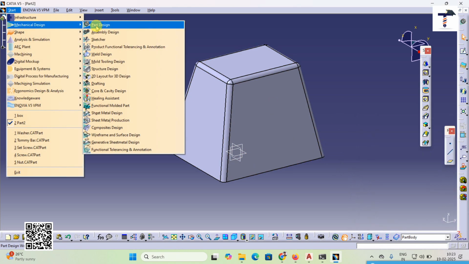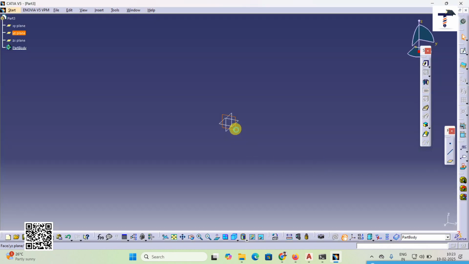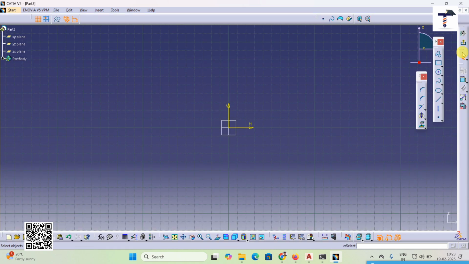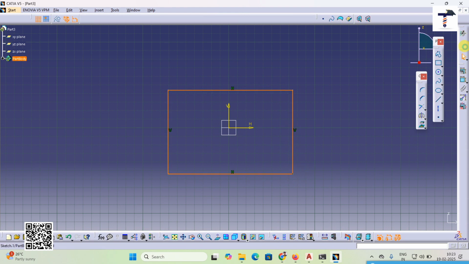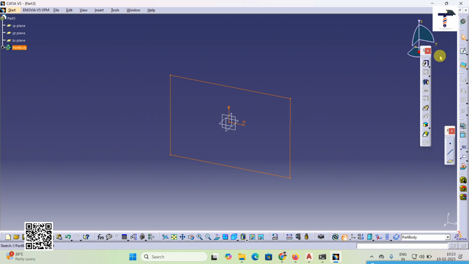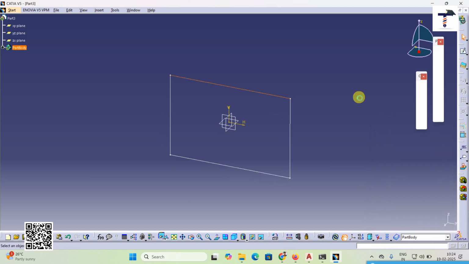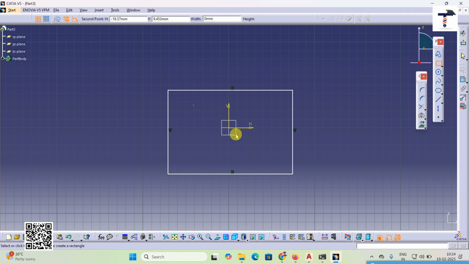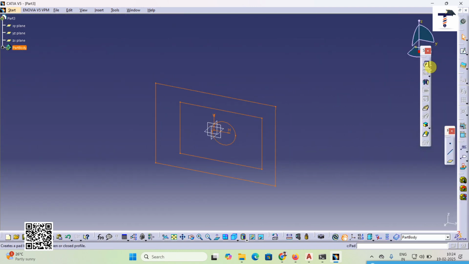Next is multi pad. Here we can choose a rectangle, create one rectangle and then exit, and then pad it. You can create another rectangle here, and also one circle here, and then exit. Then here is the multi pad.